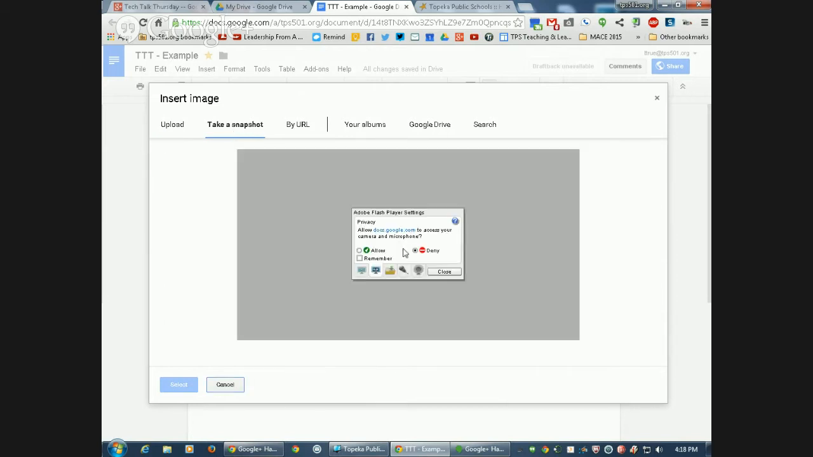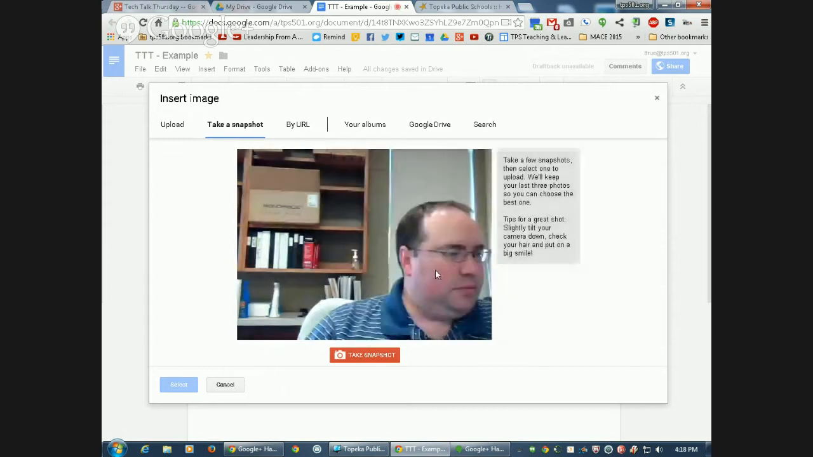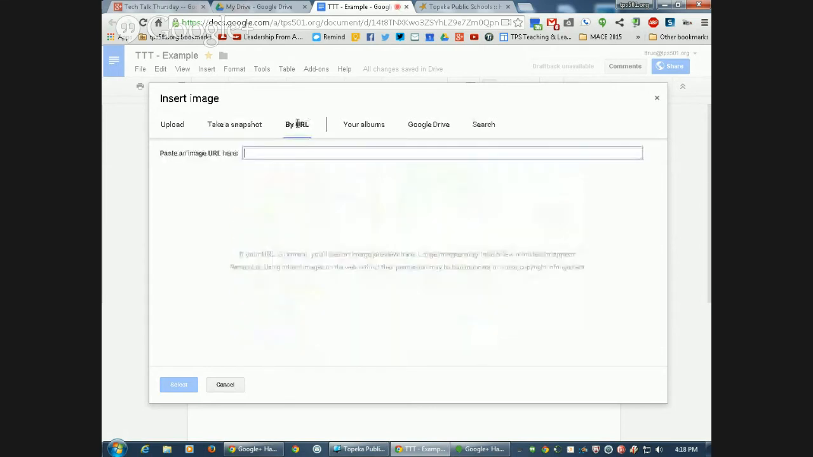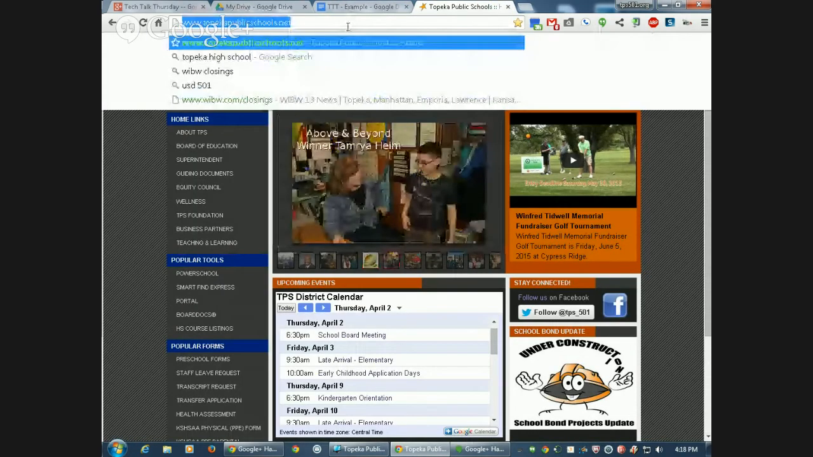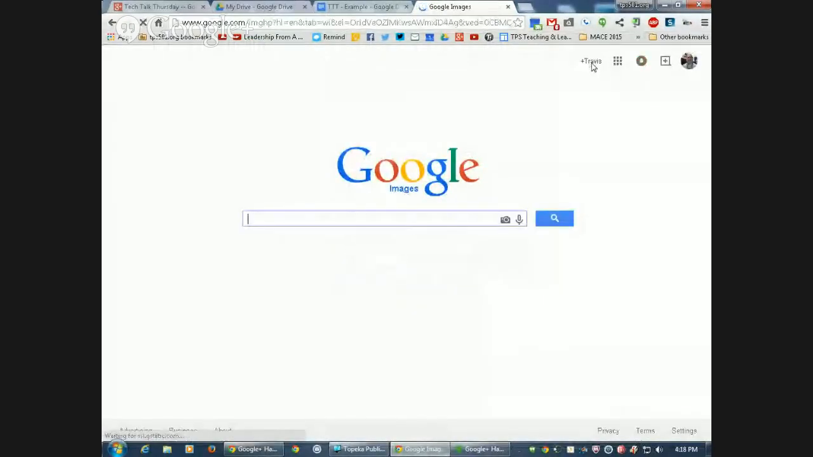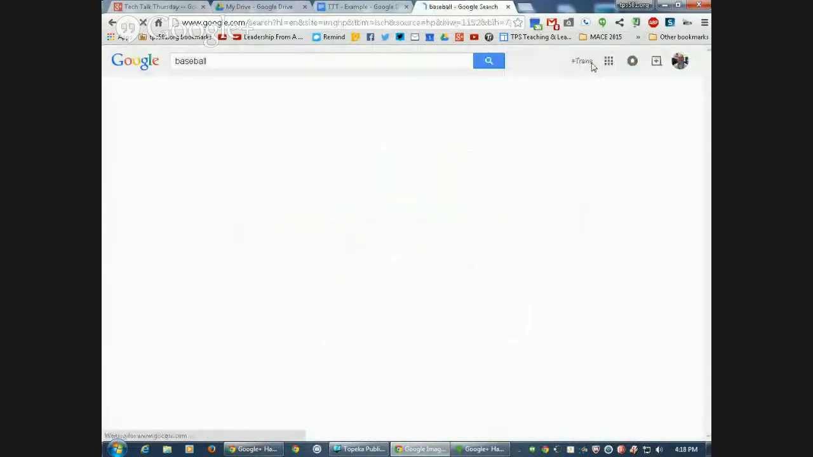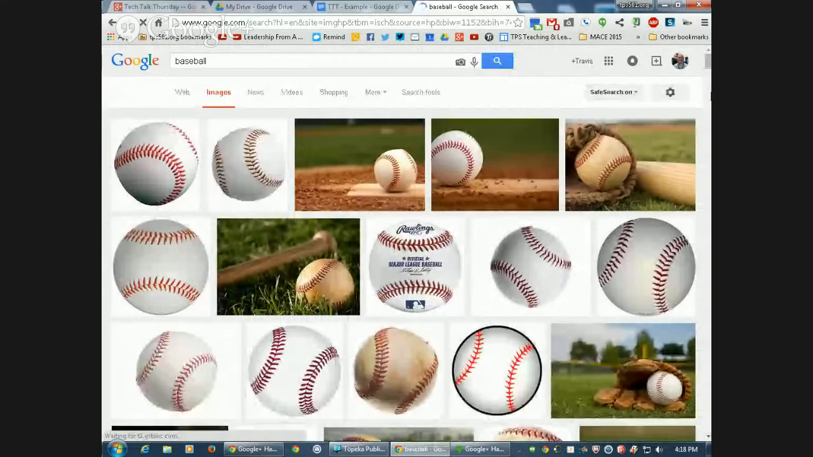You can take a snapshot using your webcam and put it in there. Or by URL. Here's how by URL works. If I go to Google and go into Google Images, where I can just search for pictures, I'm going to search for baseball. I get all these baseball pictures, and I want to use this picture right here in my document.